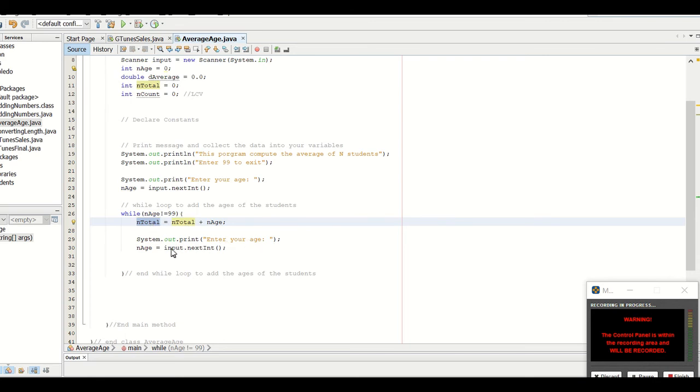Enter your age, receive the new age, but you see, we don't add the age to the total. We have to finish the loop and then evaluate the age as soon as you enter 99. End of the loop, 99 different than 99, false. So if this is false, we're gonna jump out of the loop, correct? And what is that? We can compute the average immediately, right?